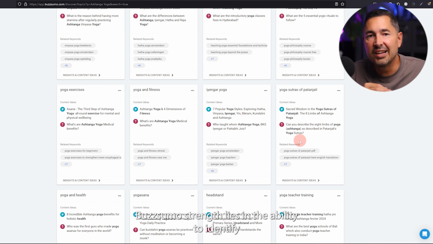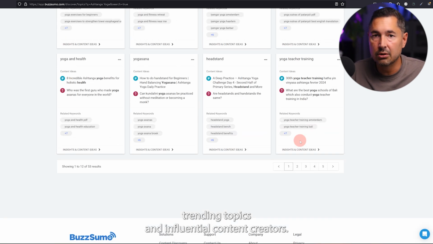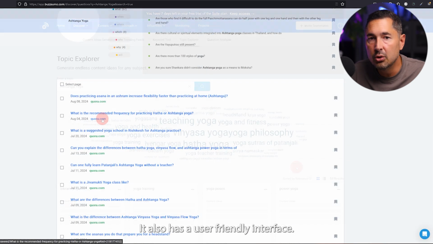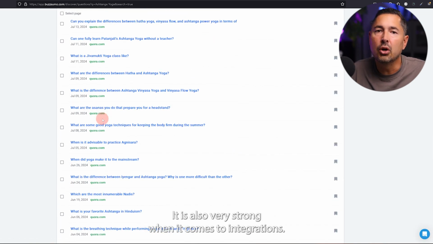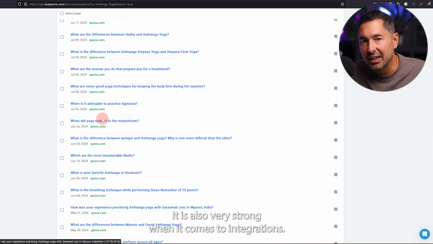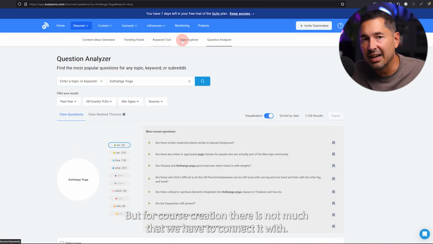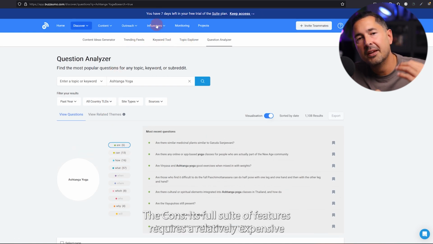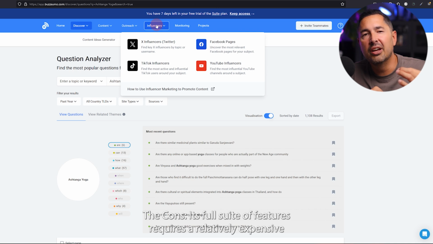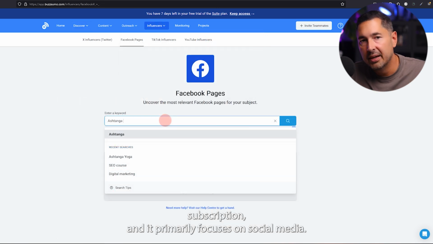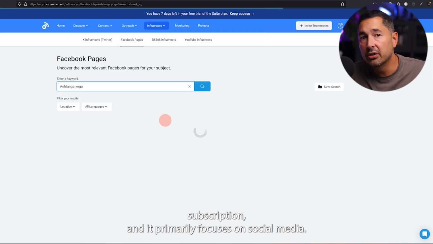BuzzSumo's strength lies in the ability to identify trending topics and influential content creators. It also has a user-friendly interface. It is also very strong when it comes to integrations. But for course creation, there is not much that we have to connect it with. The cons: its full suite of features requires a relatively expensive subscription, and it primarily focuses on social media.